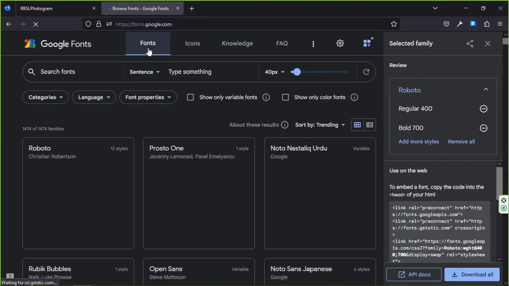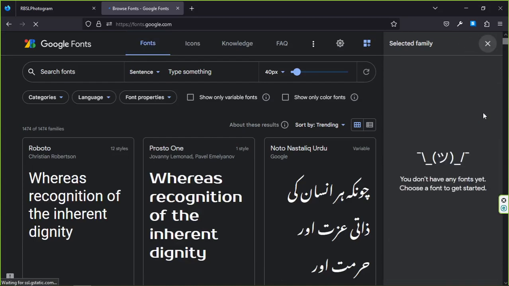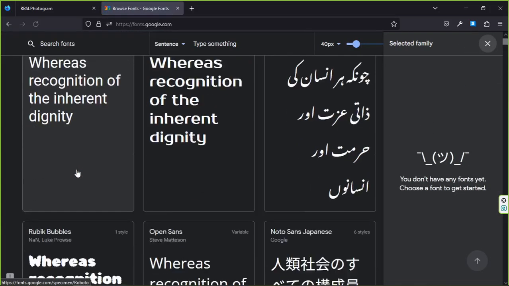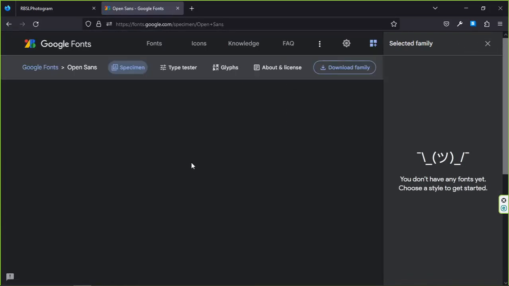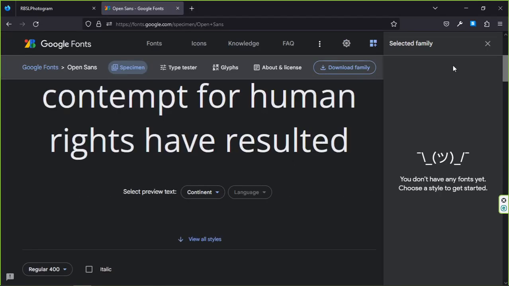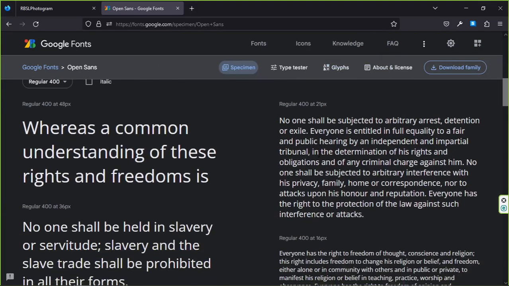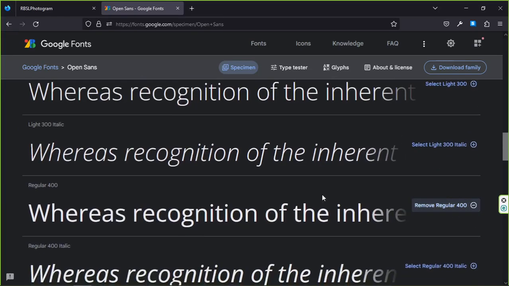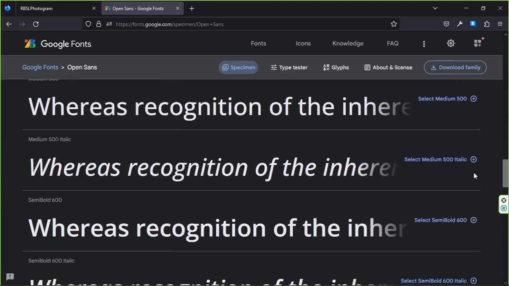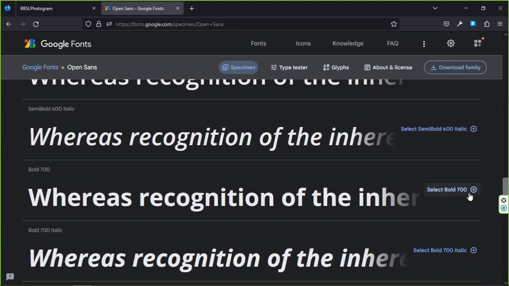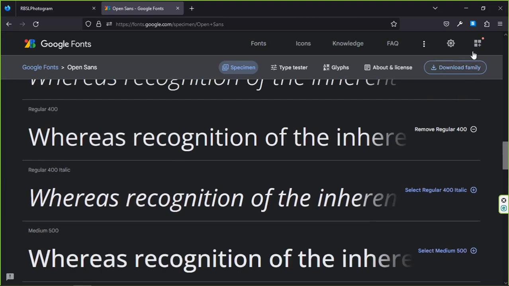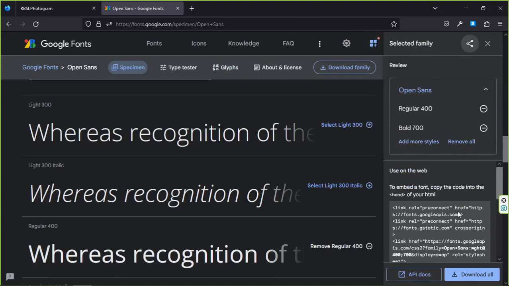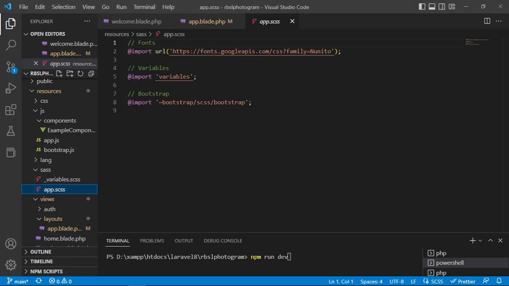So let's see, Roboto. I don't want that. Let's go for Open Sans as our font. And instead of just having one single font size or font weight, I would want to have this regular for 100 and this 700 here.